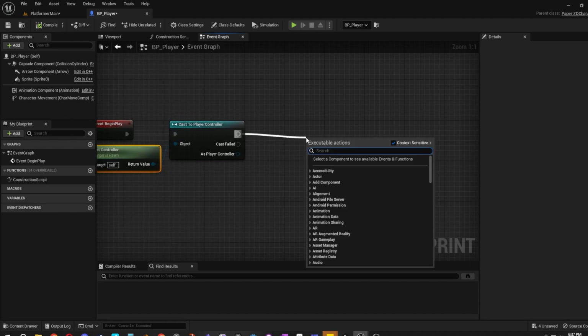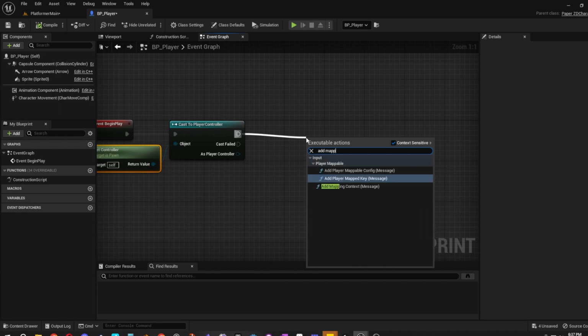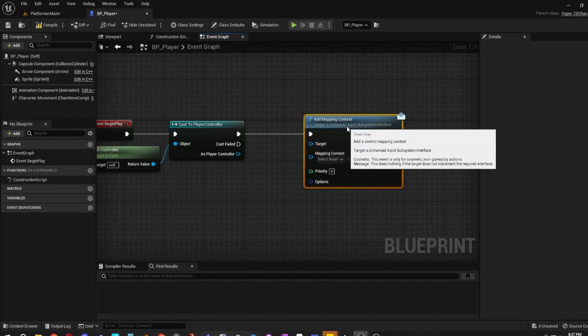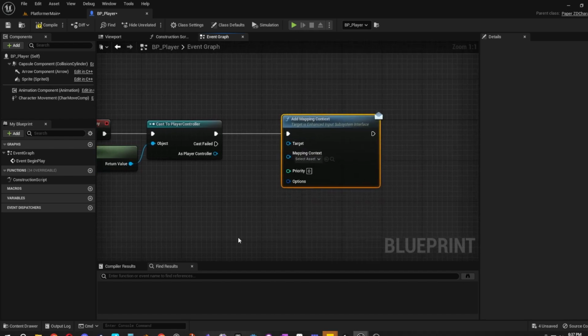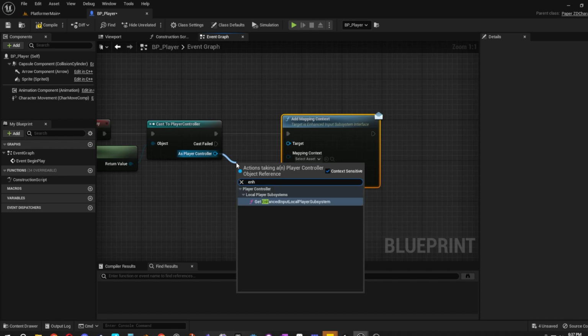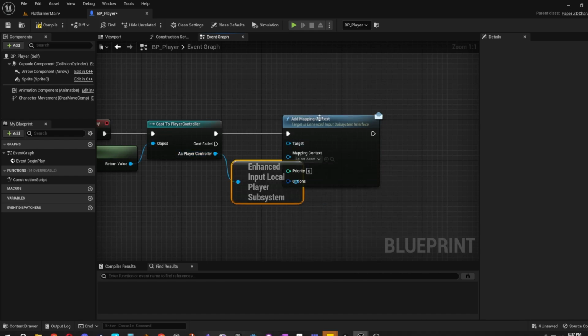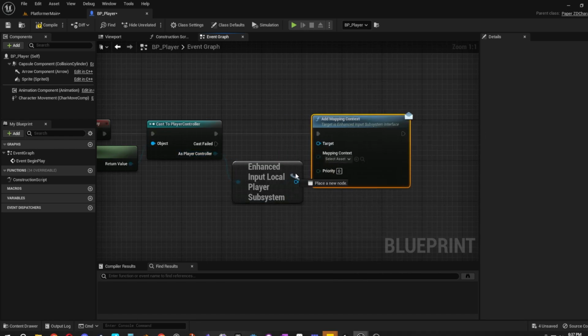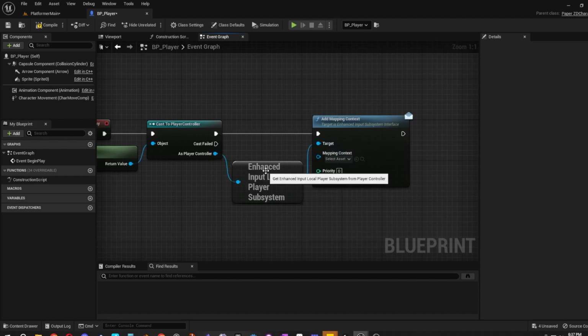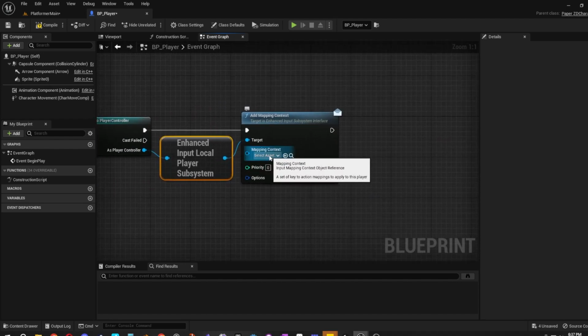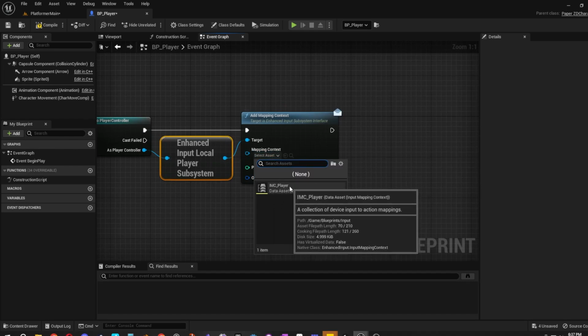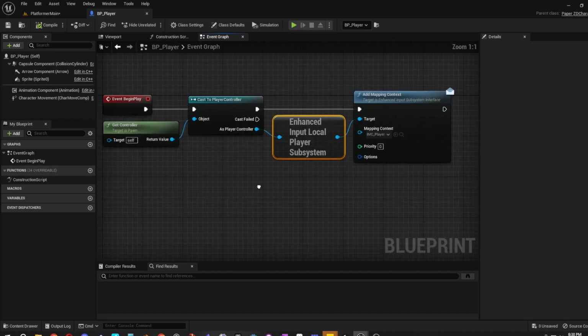Bring it out. Add mapping context. It's going to be the third option. Add mapping context. And under as player controller, you're going to do enhanced. It's going to be the function here, get enhanced input local player subsystem. You're just going to put that right in between and plug this into the target. And for mapping context, you're going to do your IMC player. And there you go. That's all you need for now.